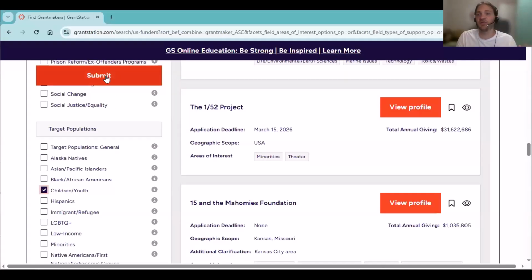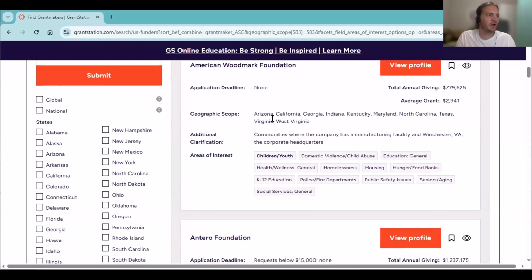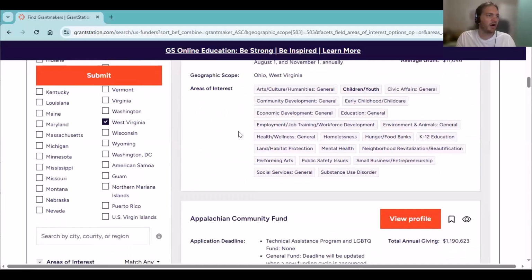Once again, this is a very brief overview of how to use GrantStation. So if you want to see it in depth, please join tomorrow. But then we have 108 different matches. So this is what you will see within a database like GrantStation. We have all the community ones, and it tells you exactly where you're matching, and then you can see the geographic scope of these funders.